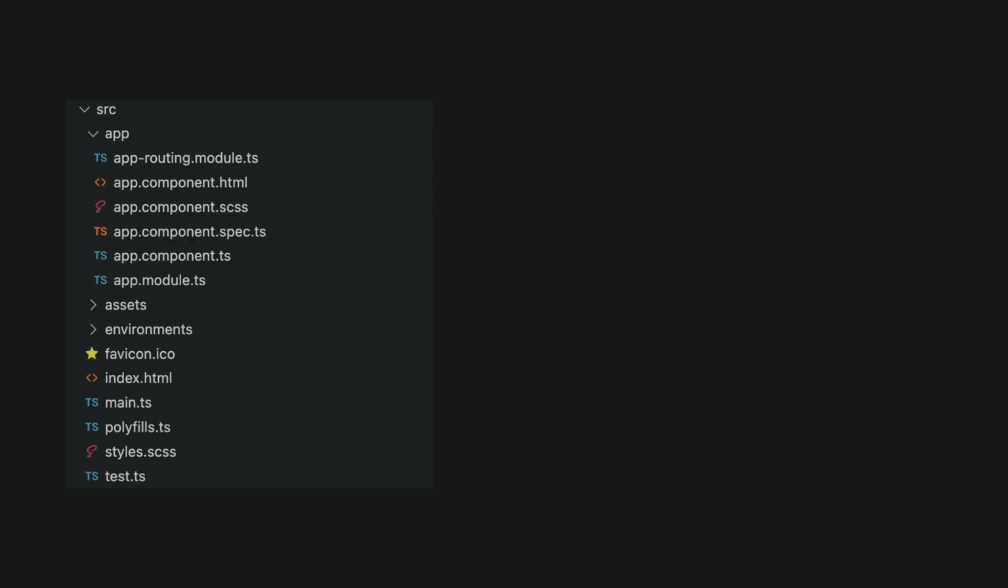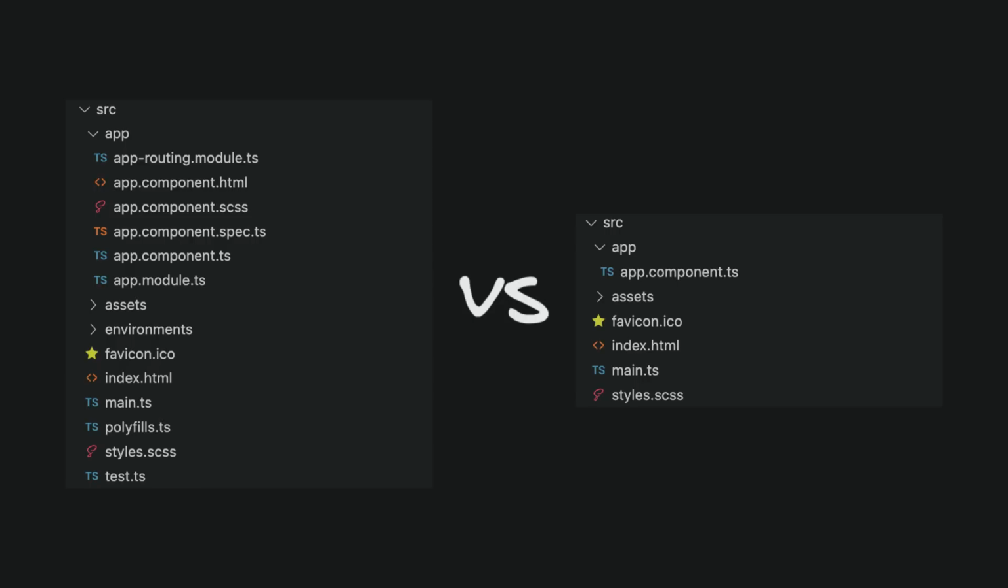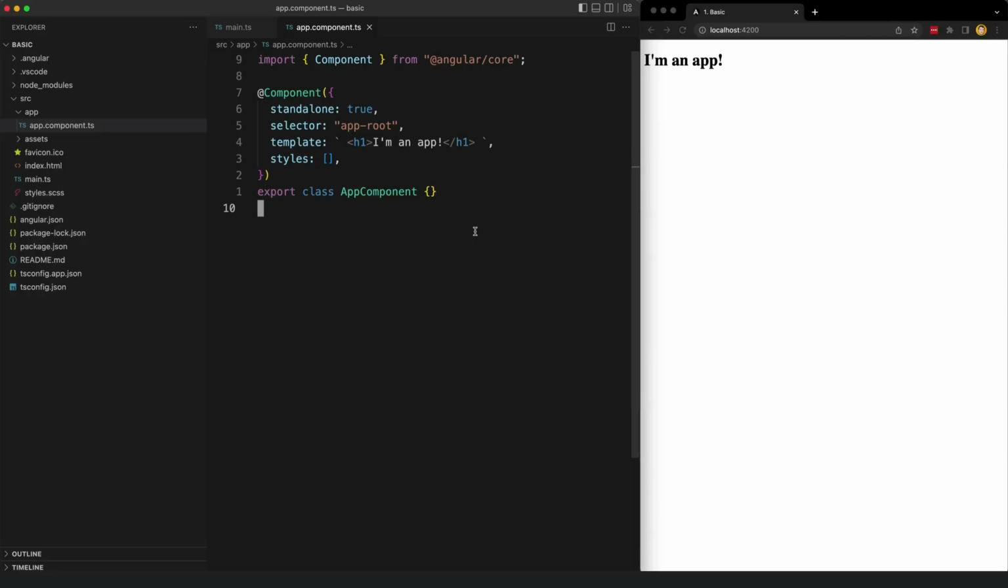This is what a freshly generated Angular application has typically looked like over the years. For experienced Angular developers, this probably looks fine, but to newcomers trying to evaluate if Angular might be for them, maybe not so much. That's a lot of files to render a single component in an application. So now let's take a look at what a more modern Angular application could look like.